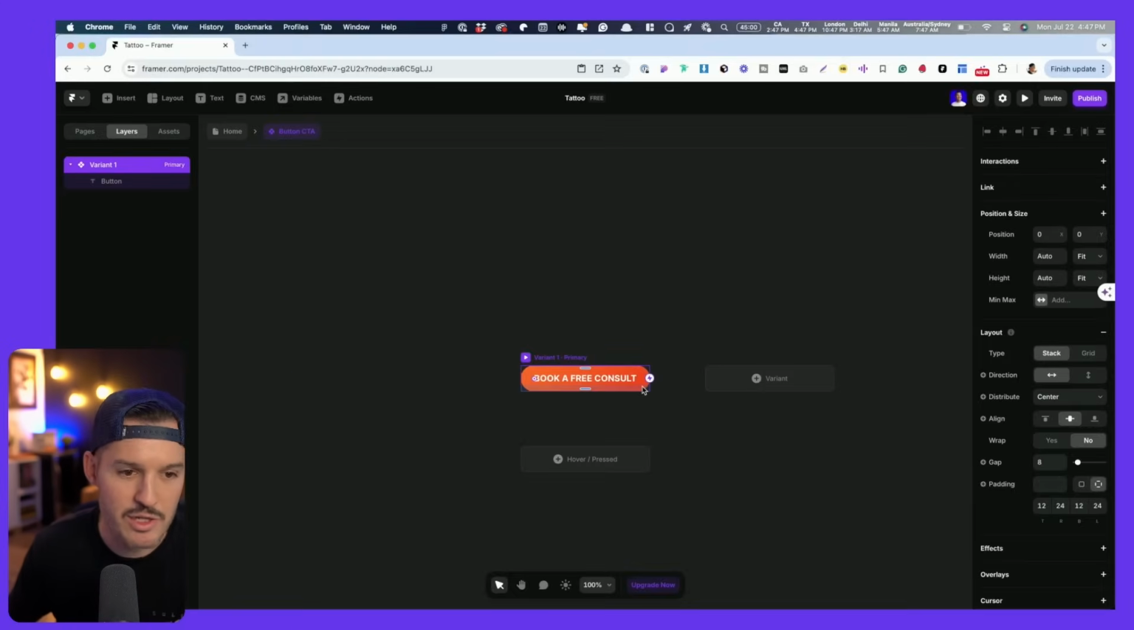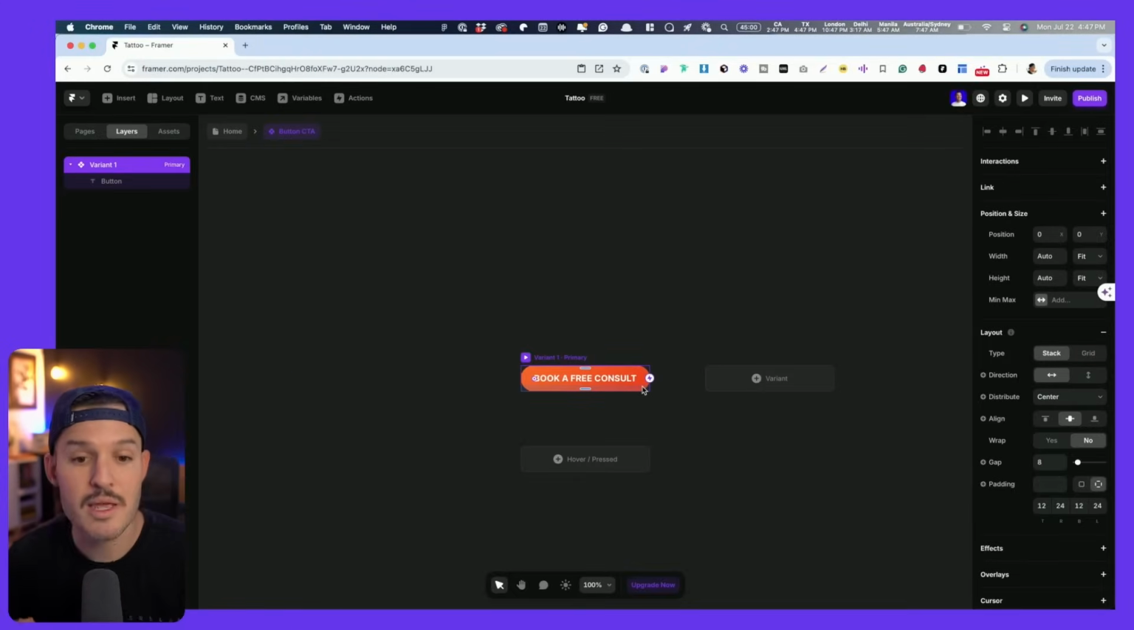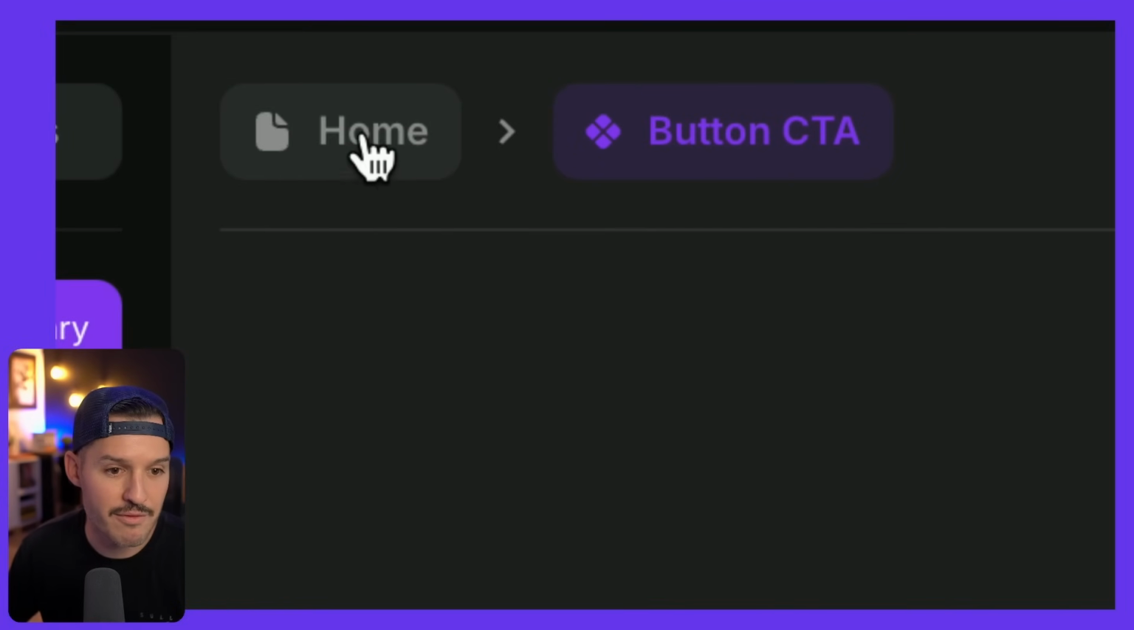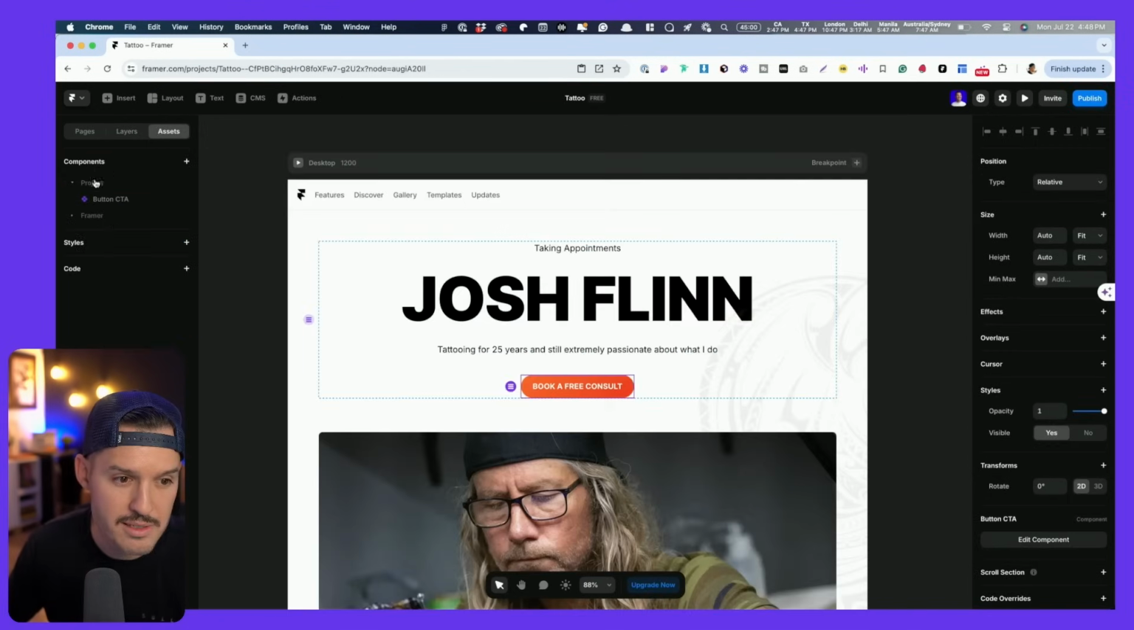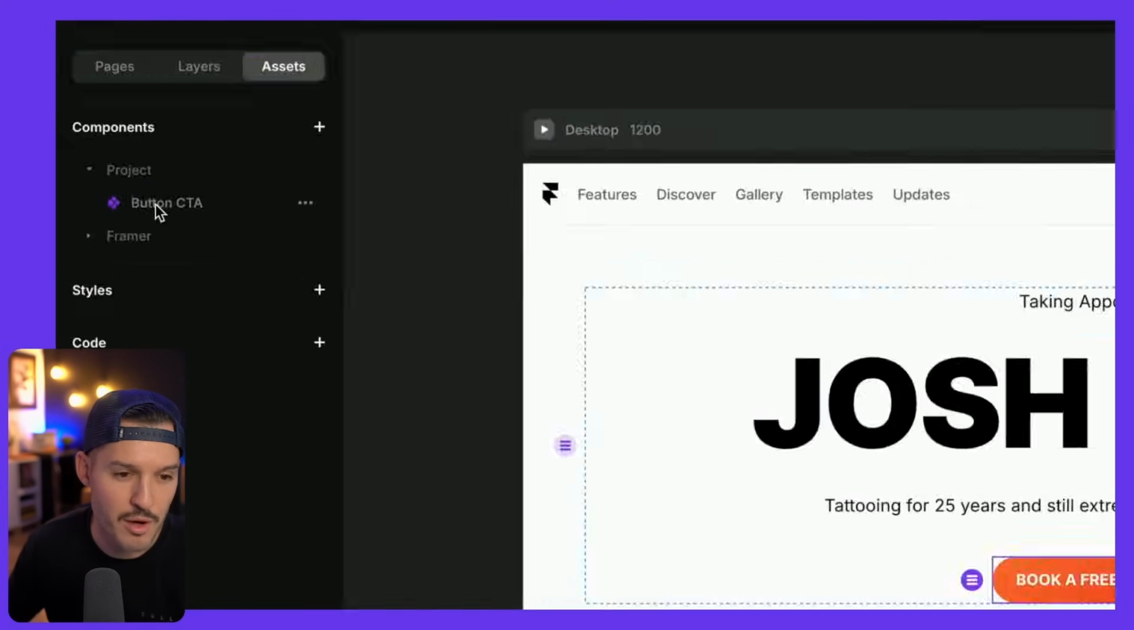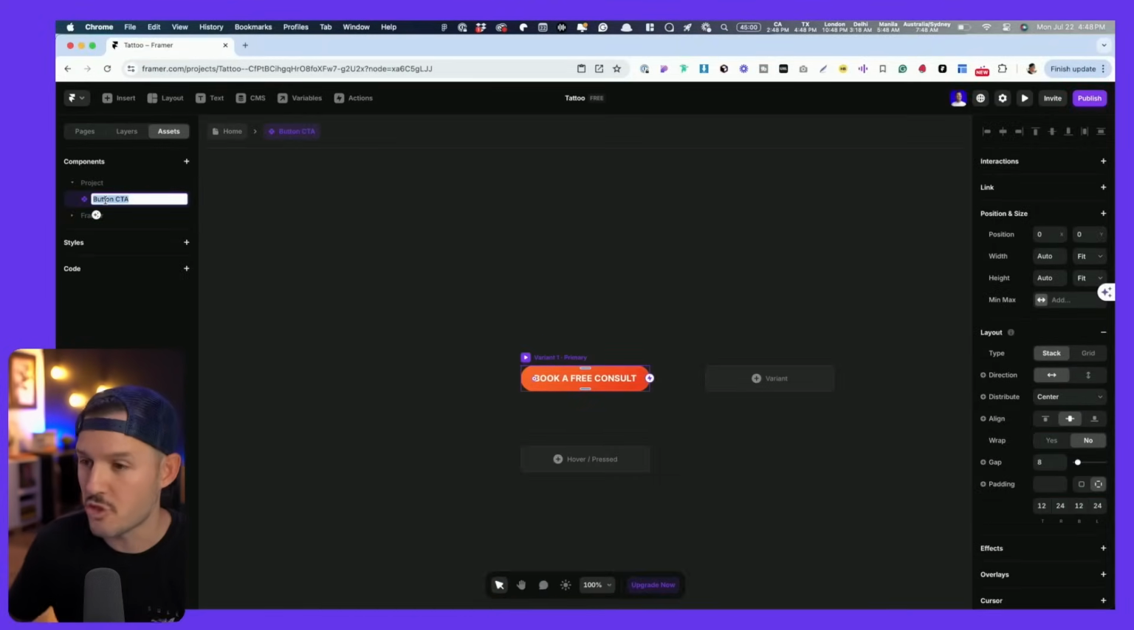We create it, and it's going to shoot me to our component editing area. And you can see that we're currently editing the button CTA. I can very quickly go back home. How do I find these again? Well, you can double click on any component to get back into that editing area, or you can go over to assets and see the things that are happening inside of your project. You can double click there and it'll lead you back in there as well.